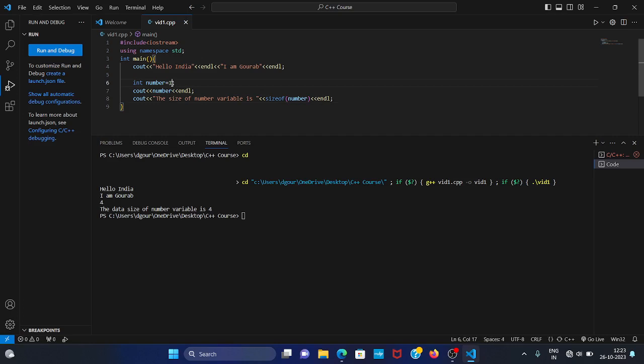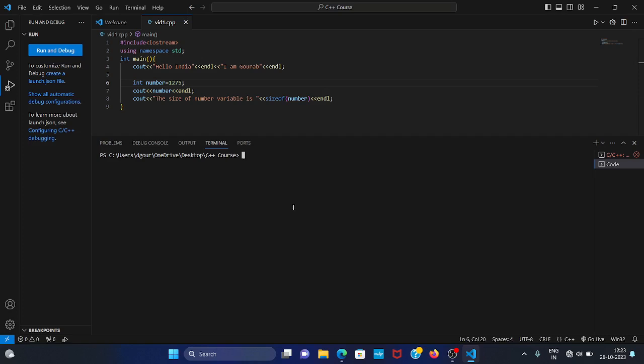We can also change this randomly, like this is the number. If we now run the program, the result will be the same, because here we are not outputting the value of the number, we are outputting the size of the data type, which is int, and we know in general the size is 4 bytes for int. So this is the number and the size of the number variable is 4.